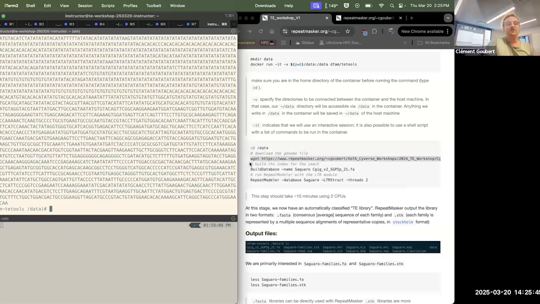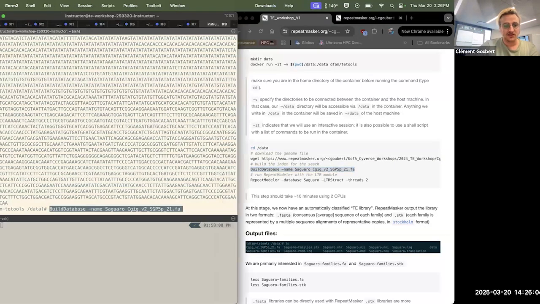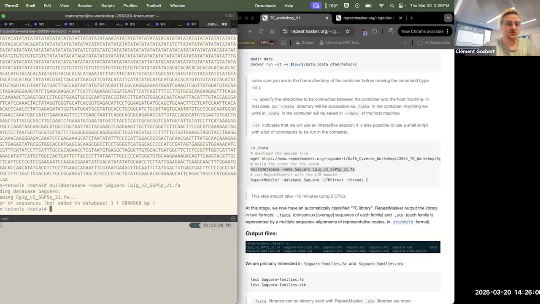Okay, so RepeatModeler has two steps. One is equivalent to indexing the genome. It's called build database. And the second is basically running the program. So when we do build database, we have to provide a name, so our row here, and our genome in FASTA. This should be very quick because it's not a very big sequence. But when it finishes, it tells you how many base pairs, which is here the length of this contig, have been added to the database.